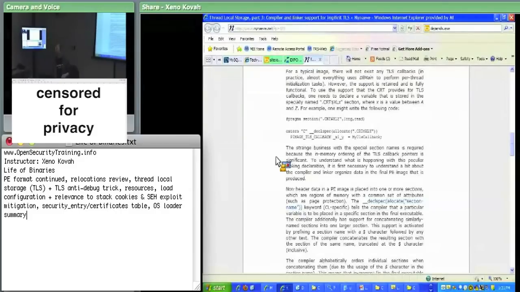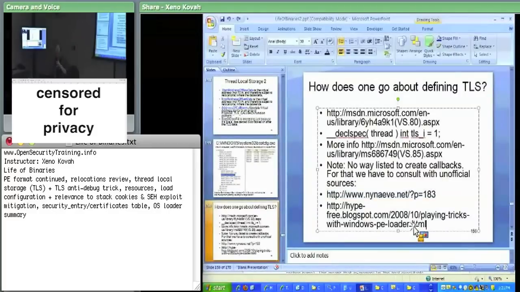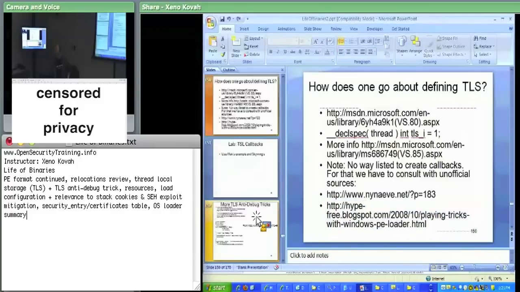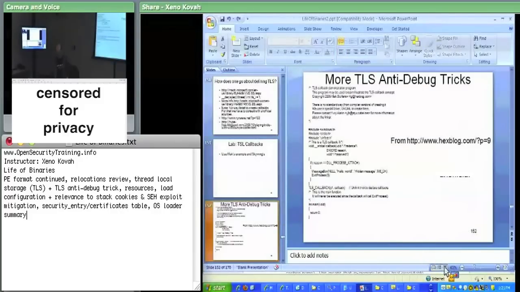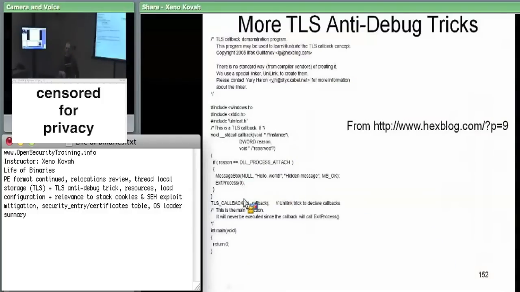But really what we're going to be using for this demo is the stuff from Ilfac's blog. That's not it, actually. It's this one right here. So we're going to be using this code as our example of TLS callbacks to show that the TLS callback actually gets executed before the address of entry point. So this is from Hexblog. This is from Ilfac. I shouldn't even try to pronounce his name because I'll get it wrong.